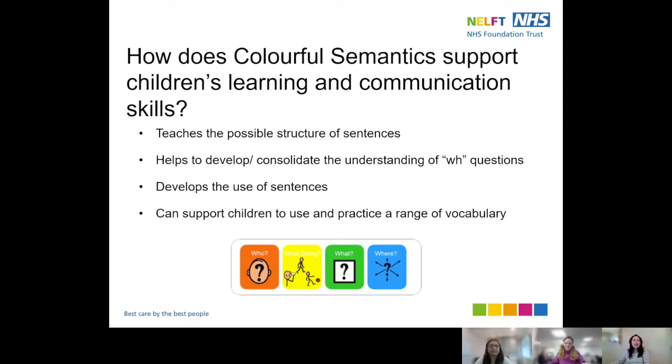So how does Colourful Semantics support children's learning and communication? So you can see Colourful Semantics is an excellent visual strategy for language development. It teaches the possible structure of sentences using colour coding and question words. And since it uses question words to prompt, it helps to develop and consolidate the understanding of WH questions such as who, what, where, and when. Why is another question word that is covered when connectives are worked on in the future.